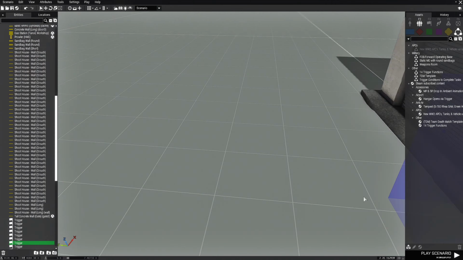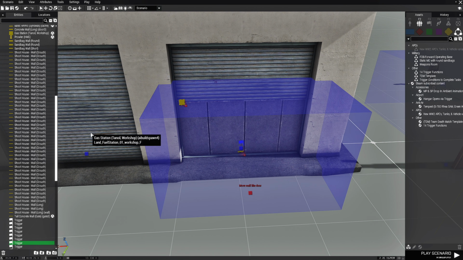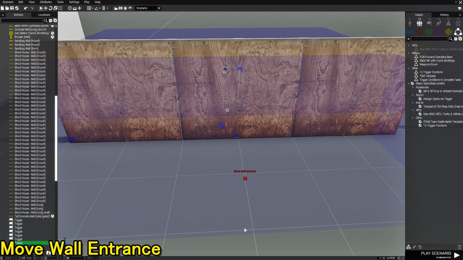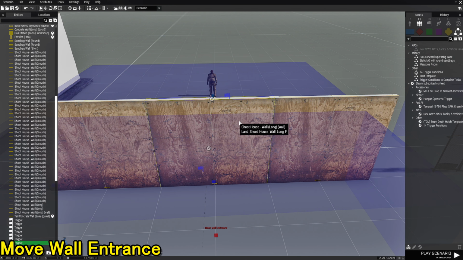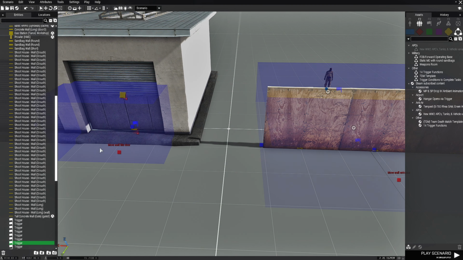So as you can see, when the player enters this trigger, the wall is going to move, and then once he exits the trigger, the wall is going to move back. This is pretty much the same thing, except I did it with a wall like this. This is really just to demonstrate what you can do with this function.